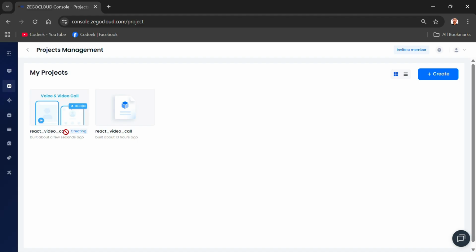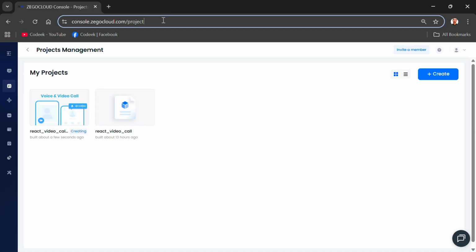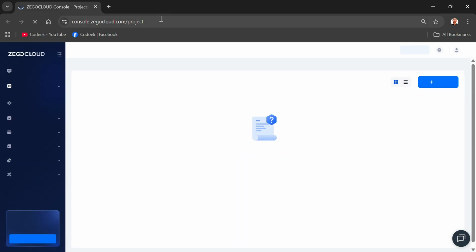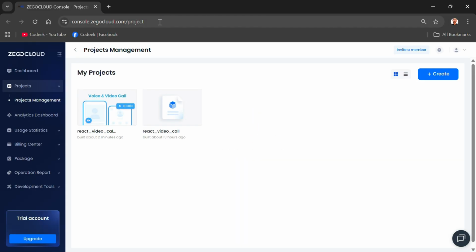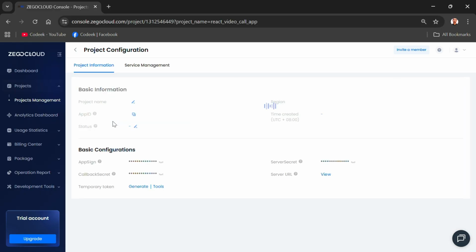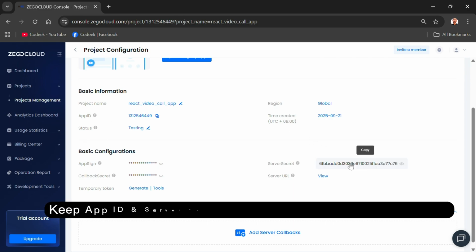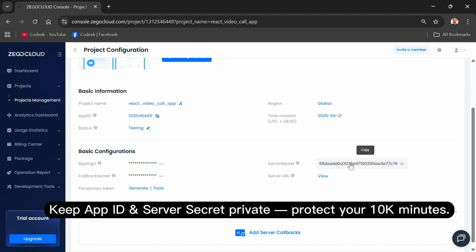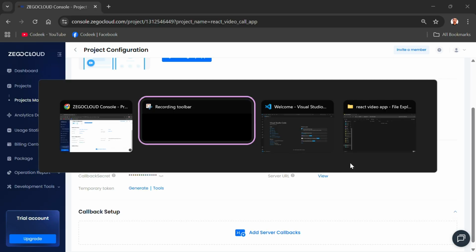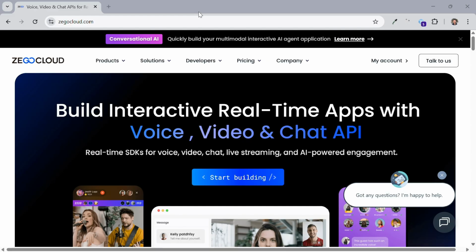So it won't take more than 1 minute. So let's refresh this. And as you can see, it's been created. So let's go here, click it over here. And after that, we will need the app ID and this server secret. And after that, let's go back to the ZEGOCLOUD website.